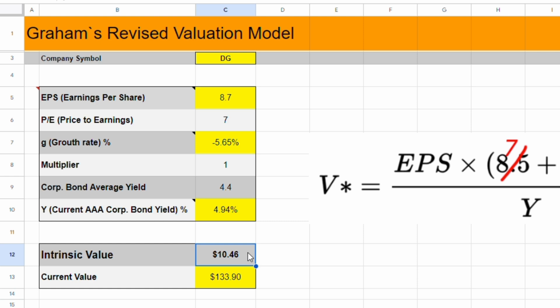In this case, Graham's price is much lower than the current share price, which would suggest that the stock is significantly overvalued relative to its actual price. Let's find a stock with a price lower than its intrinsic value.